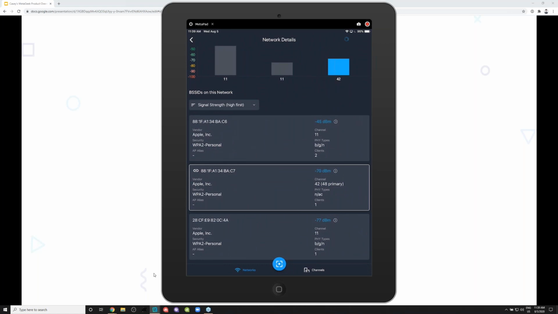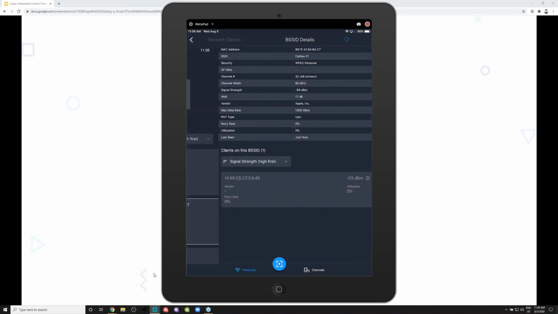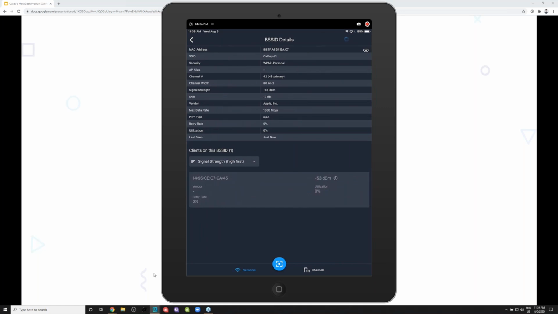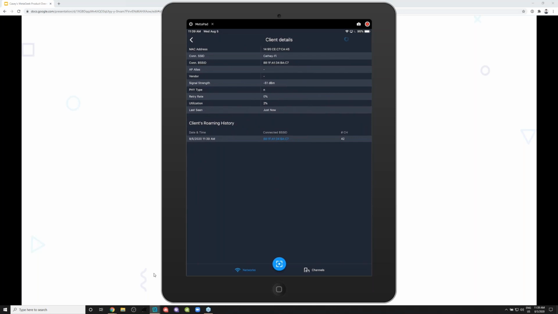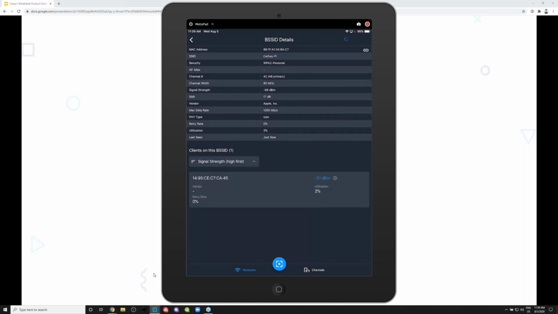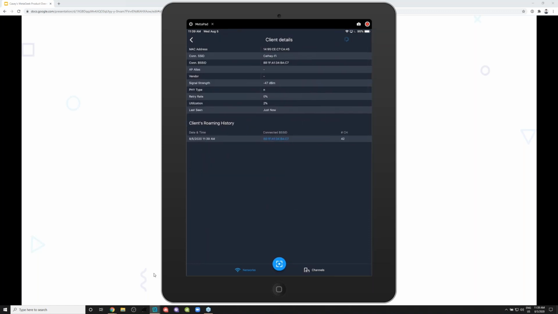I'm on the 5 gigahertz band, and I can dive into this 5 gigahertz radio, and I can actually see any other clients that are on the radio. So right now I just see one other client on this radio, which is kind of fun to look at as well. And I can see the signal strength of this client, which means I can actually track this client. So if you didn't know where a client device was, you could use this tool to find it and locate it. Right now the utilization is just showing 2%.